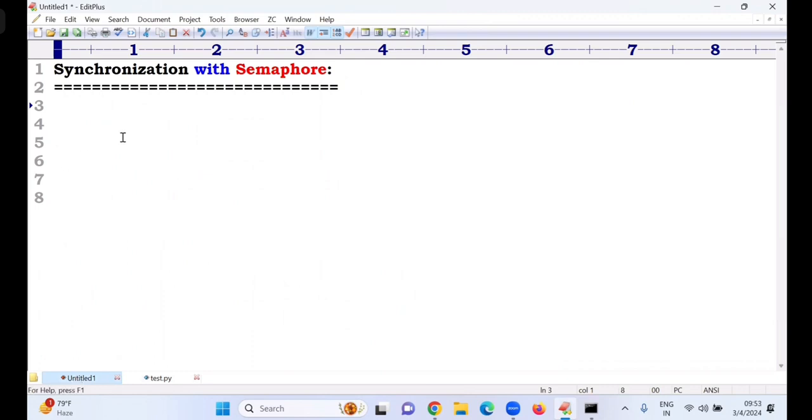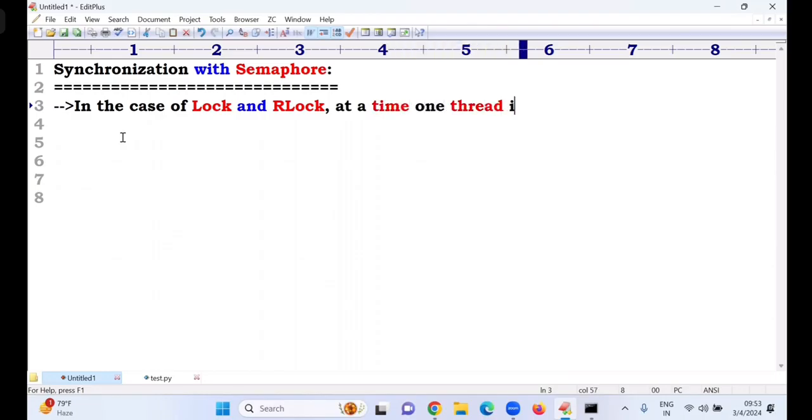So that is synchronization with semaphore. In the case of lock and R lock, at a time only one thread is allowed to execute.